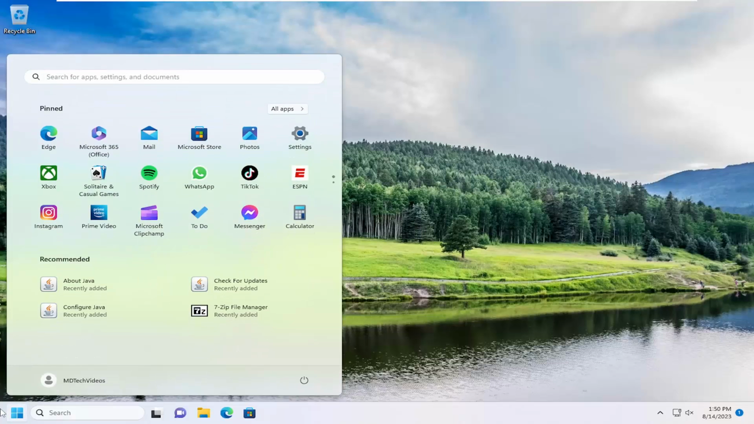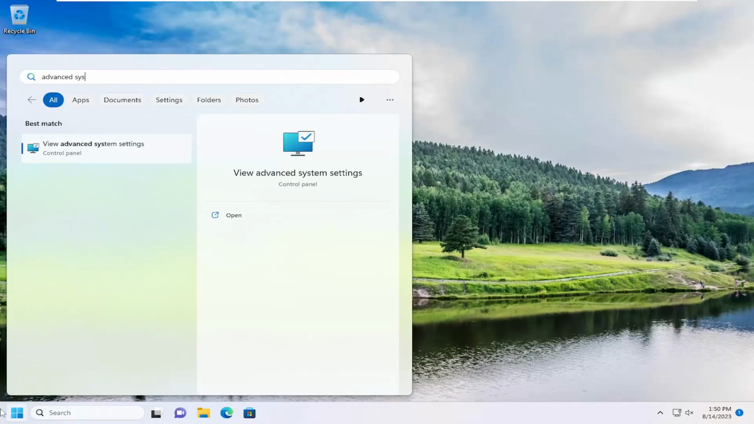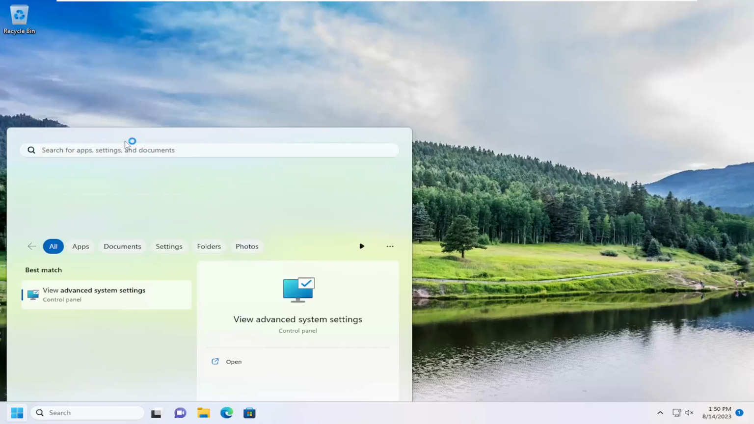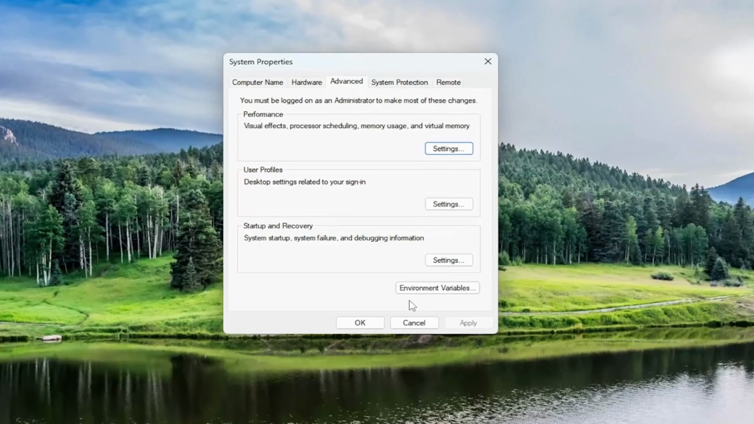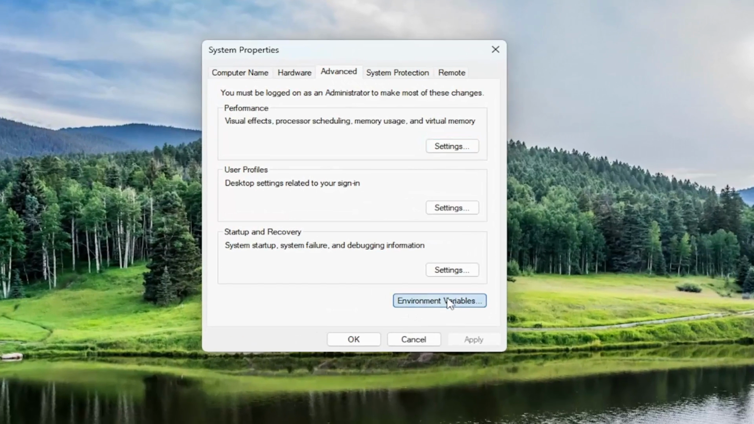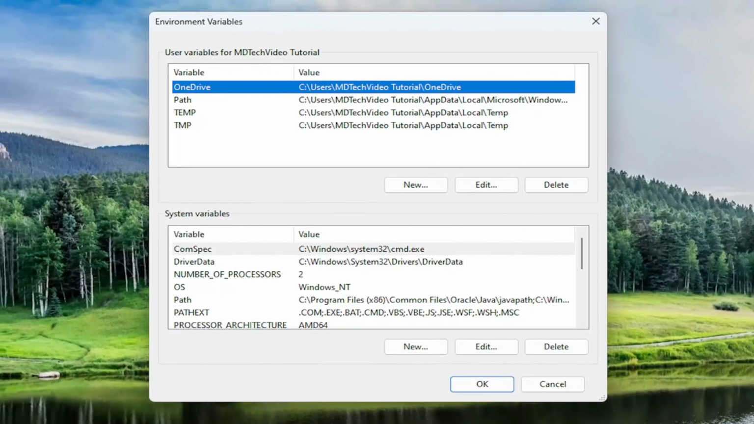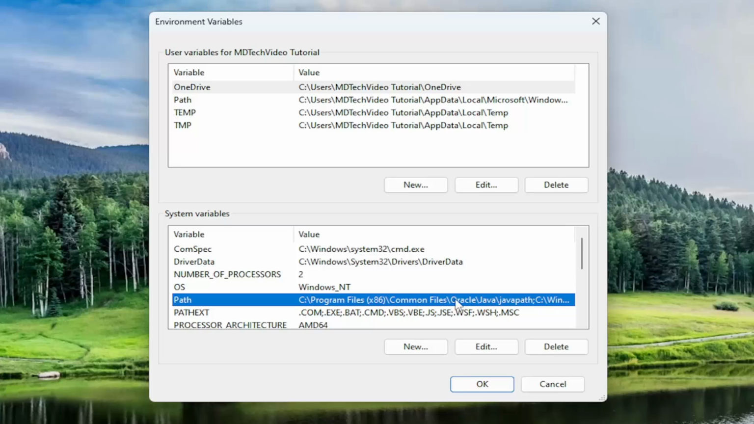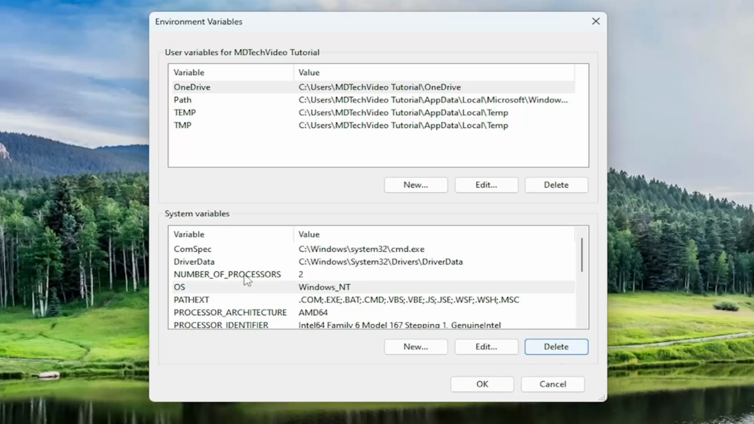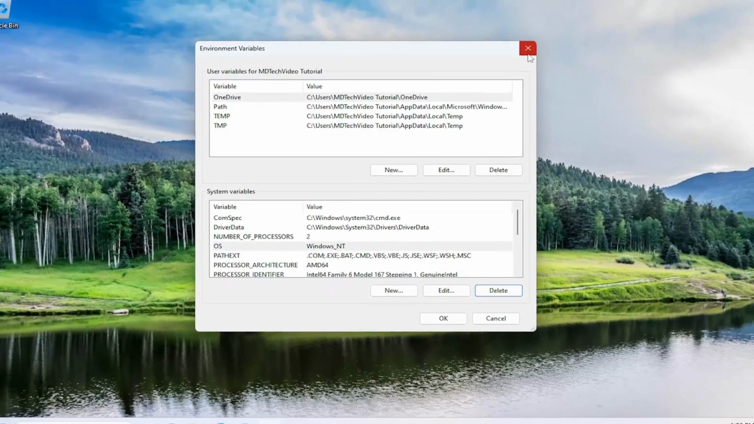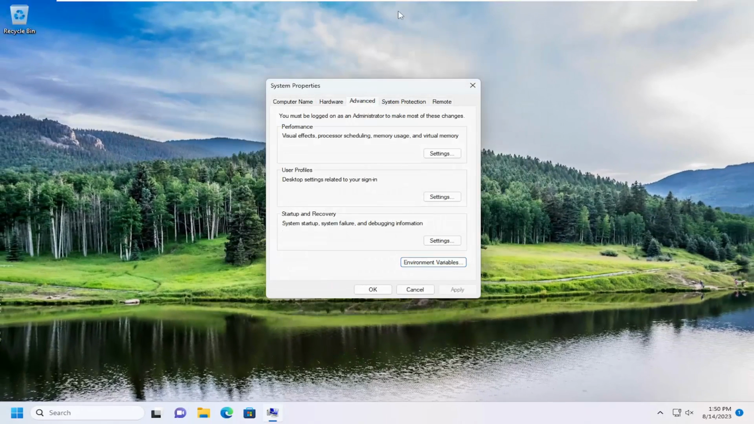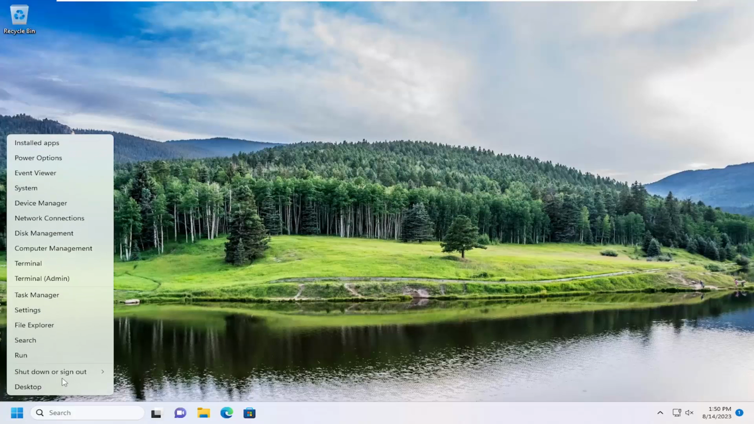Open up the search menu, type in Advanced System Settings, Best Match, or come back with Advanced System Settings. Go ahead and open that up. Select the Environment Variables button. Underneath System Variables, you want to locate the Path variable, and it should say Oracle and Java in the name of it here. You want to select the Delete button, and then once that's done, go ahead and close out of here. And you want to restart your computer.